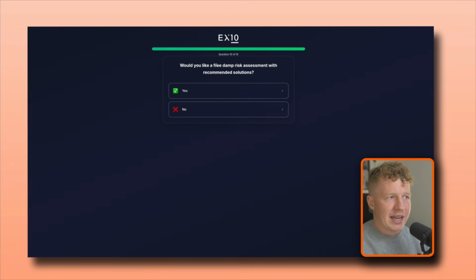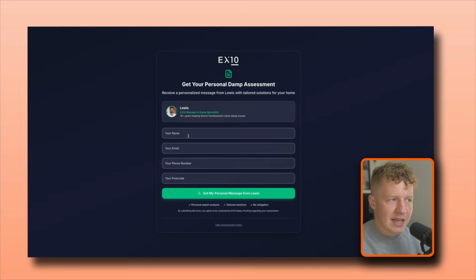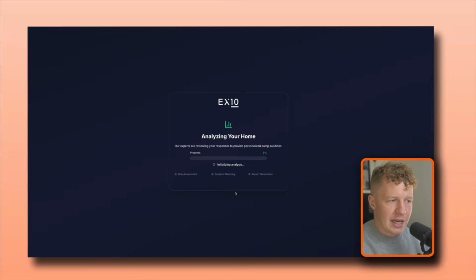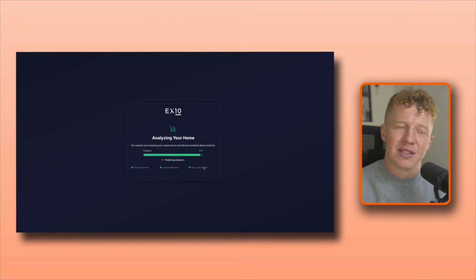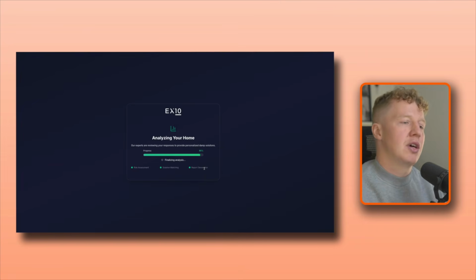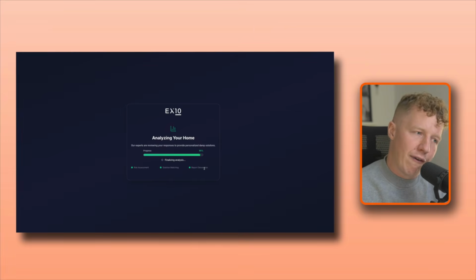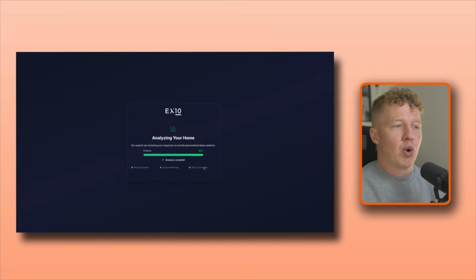Let's go black mold. They can ask, would you like a damp assessment? So we'll say yes. We then put our details in here and select this. It's then loading, doing the same process as before, and it's going to generate a personalized output message based on, do they have damp issues in their home? What fixes can they potentially put in place? And what the recommended solutions are.